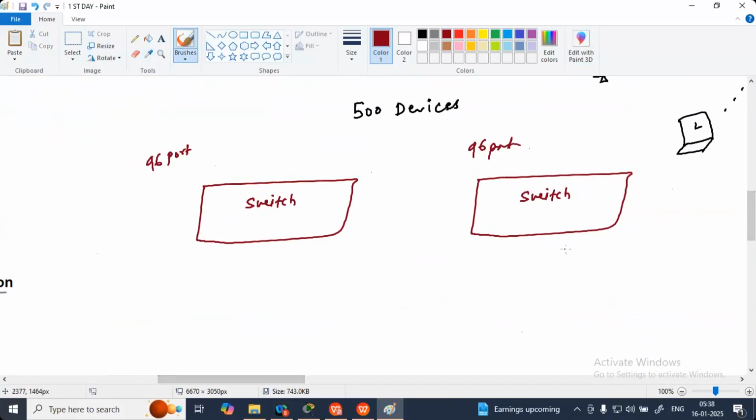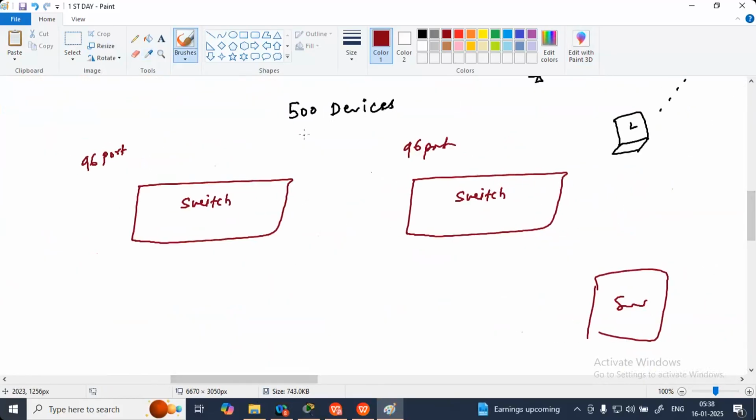Again we have to take care of some switch here, then switch 3, switch 4, like this. So a total of 6 switches are required if you want to connect 500 devices. By using these 6 switches you can connect 500 devices, but again some ports will still be available, so you can connect more devices to those.